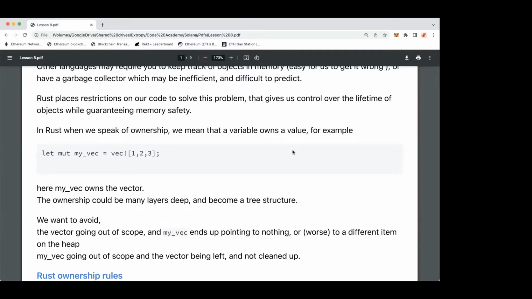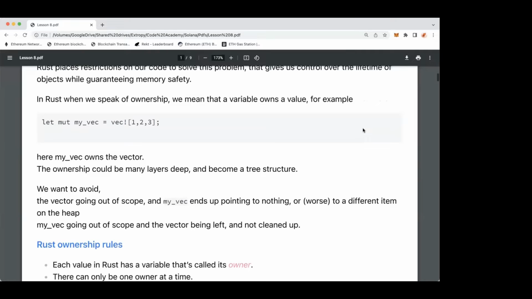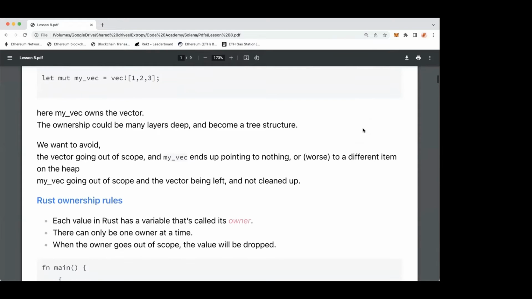Or the other way, as I said about things being cleaned up, if the variable goes out of scope, so we no longer have a handle or any owner of this object, but that vector is still there on the heap and would just never get found again. So those are the things we want to avoid. So there's two sides to it.